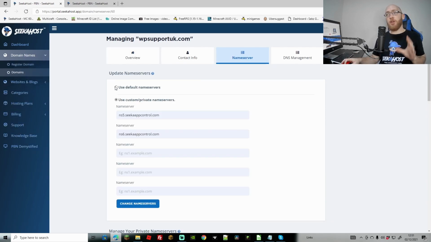As you can see, we have the use default name servers. So this is, for instance, if I get my domain on SeekerHost and I get my hosting, they'll give me the default name servers anyway. If you're using hosting somewhere else to your domain, use the custom private name servers, or you can just do this manually anyway, just to make sure that you're getting the right thing and you're getting it done quickly.